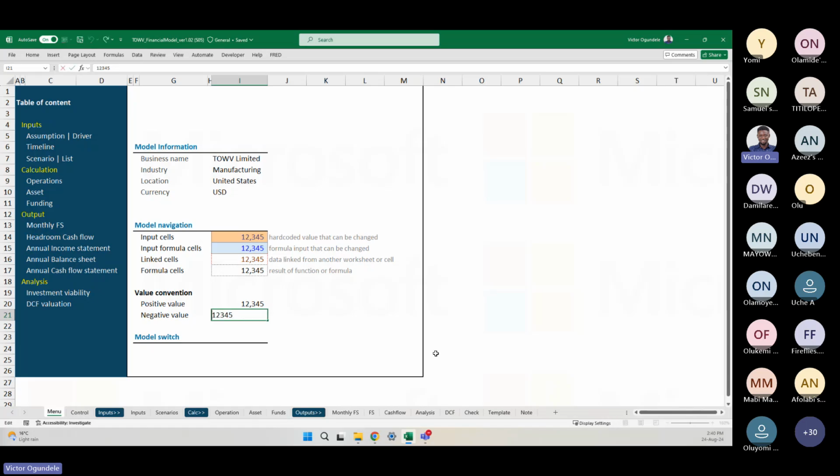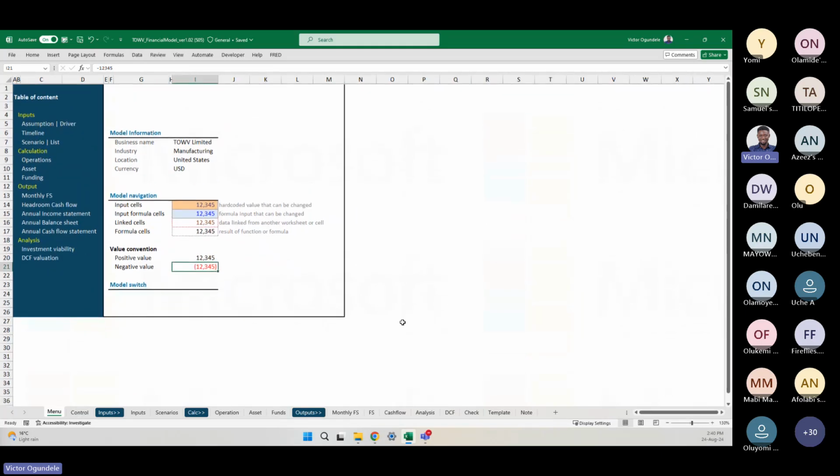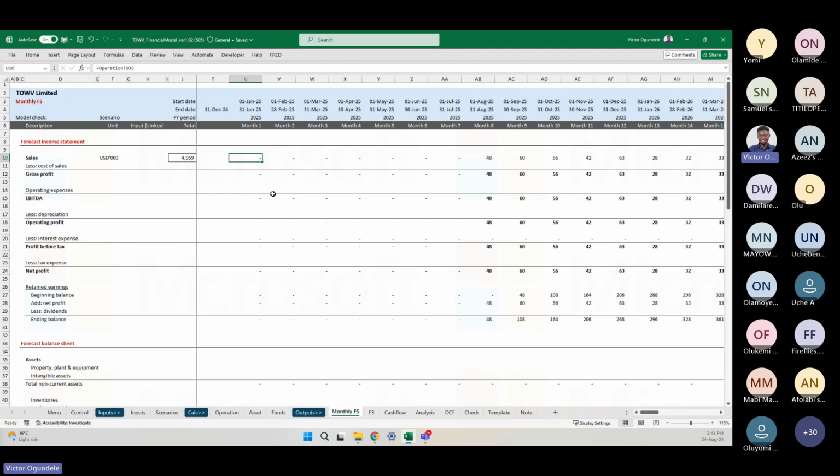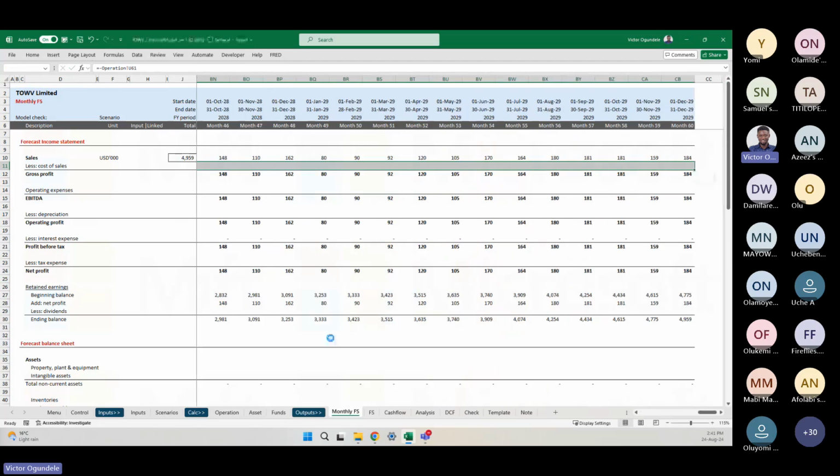But most times, most companies prefer to have it like this, especially when it comes to modeling. So please, it's always good, if you are building your own and you feel everything should be in positive, you need to state it here. You can even put an additional description. Now if I come to my monthly financial statement, I can put equal to minus, link that to my calculated cost of sales, and drag that across.